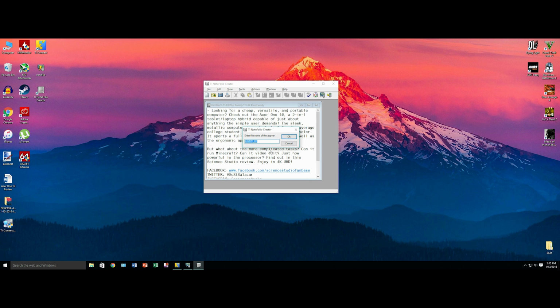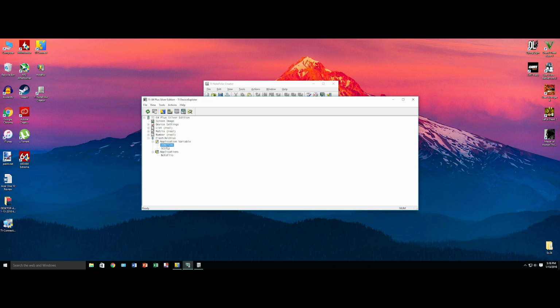Go ahead and hit Send to Device. Go ahead and type in a title. I mean it though, I mean it. And now let's go ahead and check out the literal notes inside of the calculator.